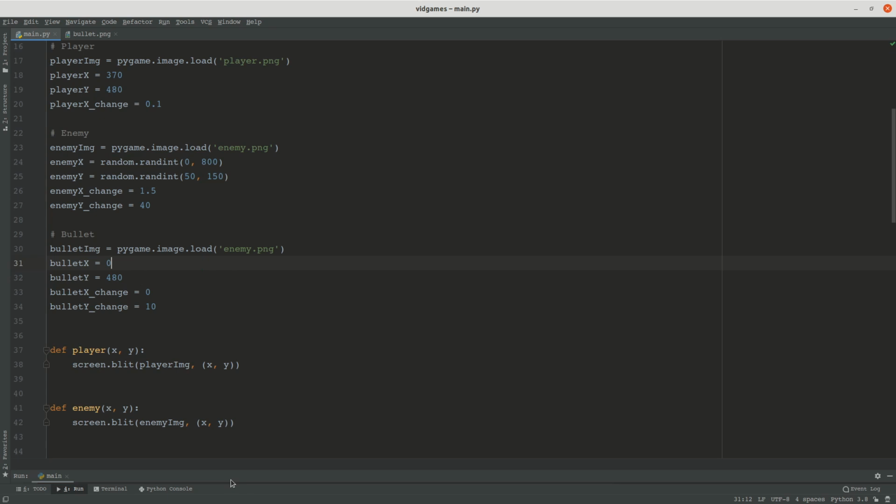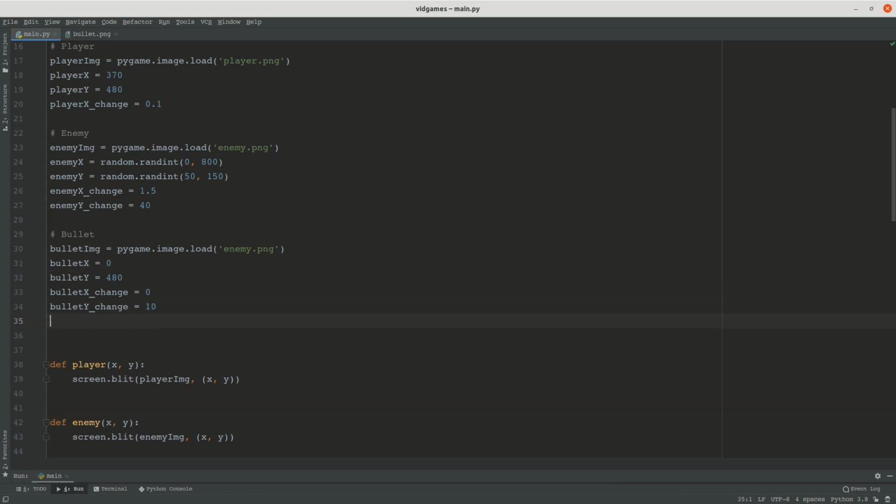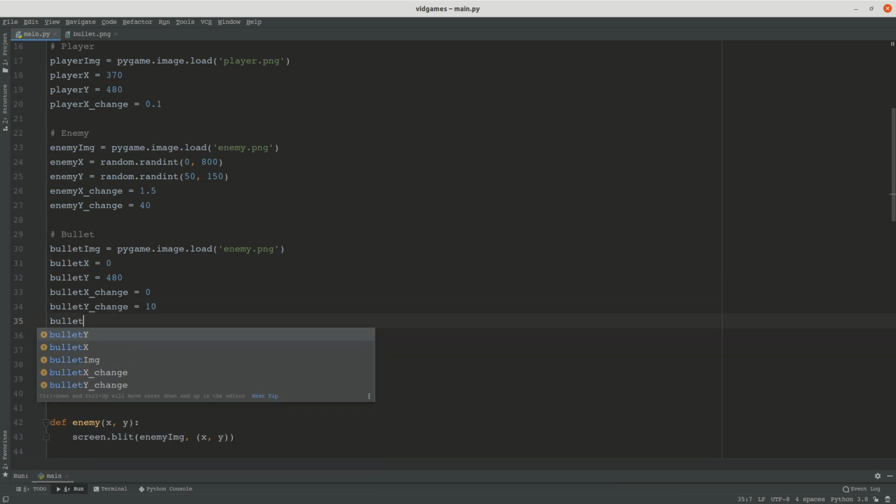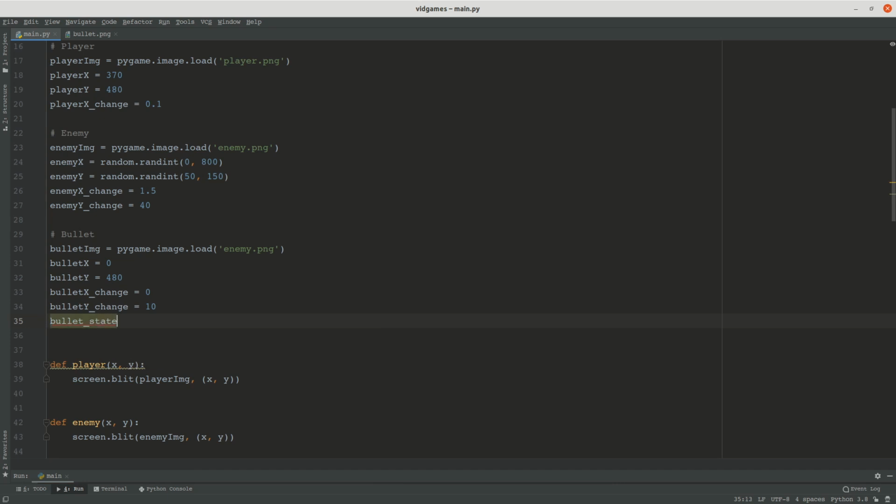I'm also going to create another variable called bullet state. Now, what does this one do? Right now, I'm going to set this to ready. Why have we set this to ready? Because we want to know if our bullet is ready to be fired or not.